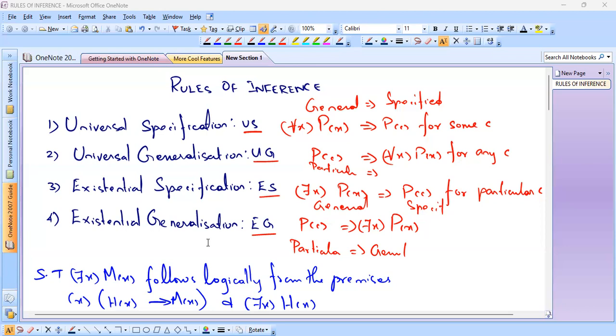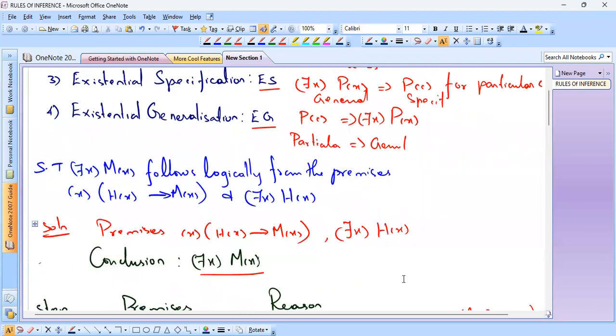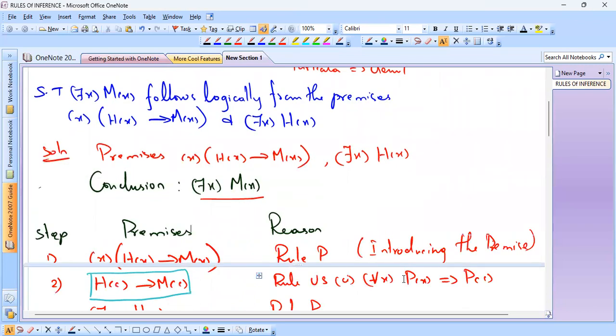Let us see one example. Show that there exists x, M(x) follows logically from the premises for all x, H(x) then M(x), and there exists x, H(x). So the given premises are for all x, H(x) then M(x), and there exists x, H(x). From that we have to derive the conclusion: there exists x, M(x).